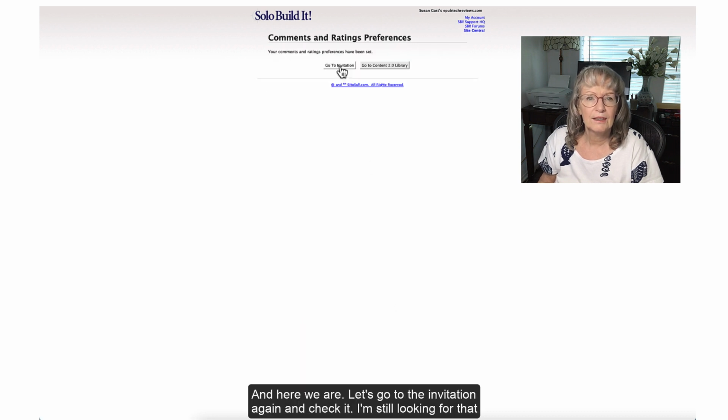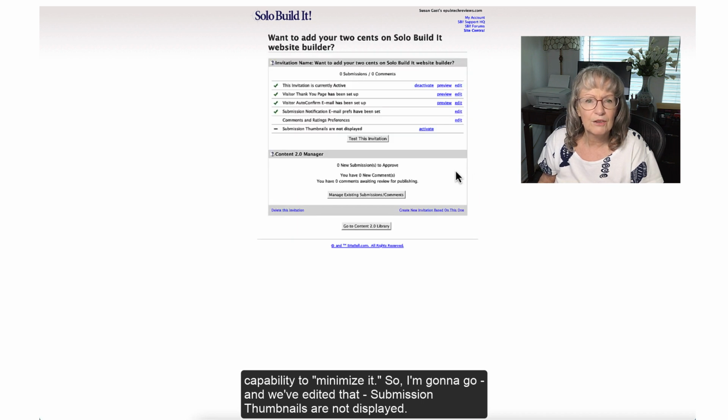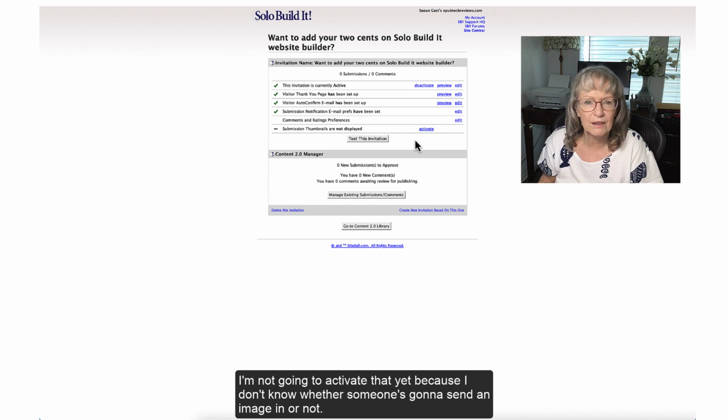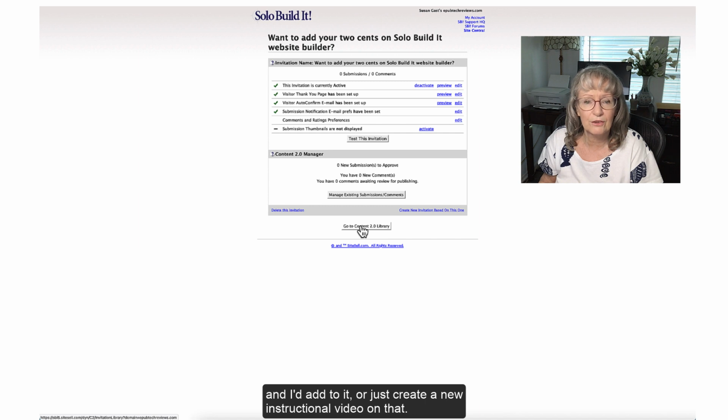And here we are. Let's go to the invitation again and check it. I'm still looking for that capability to minimize it. So I'm going to go, and we've edited that. Submission thumbnails are not displayed. I'm not going to activate that yet because I don't know whether somebody's going to send an image in or not. So I honestly don't know where that setting is. I'm going to have to review this myself and either add to it or just create a new instructional video on that.